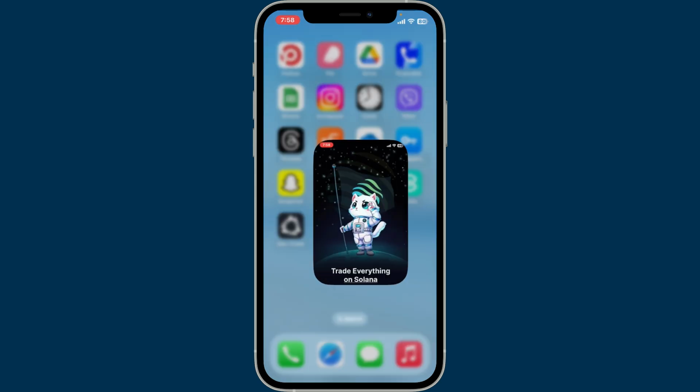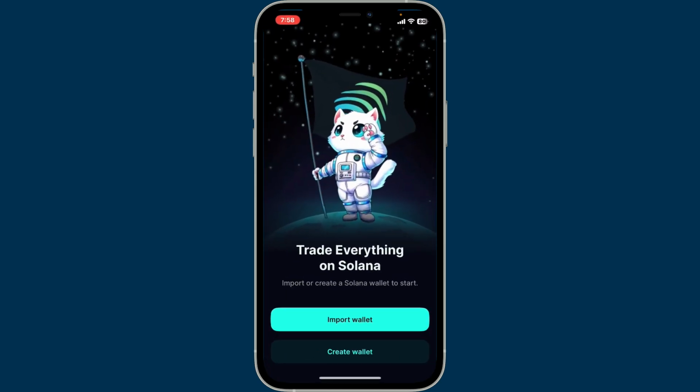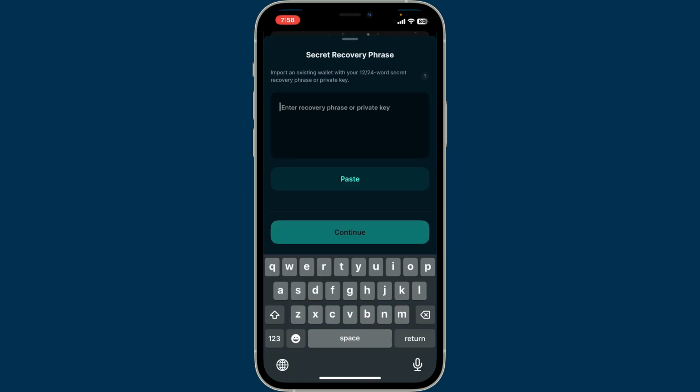Launch and open your Jupiter application and from the first interface, click on Import Wallet to log into your existing wallet. On the next page, enter your recovery phrase or your private key that you previously backed up. If you don't have your secret phrase or private key, you will lose access to your wallet, so always make sure to back up your wallet before logging out.